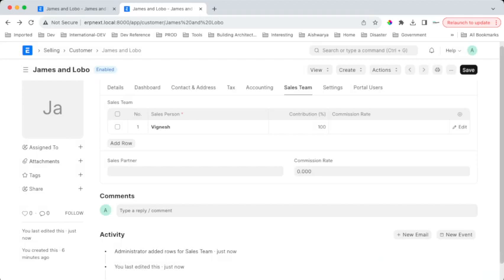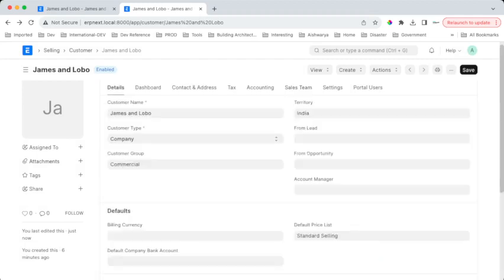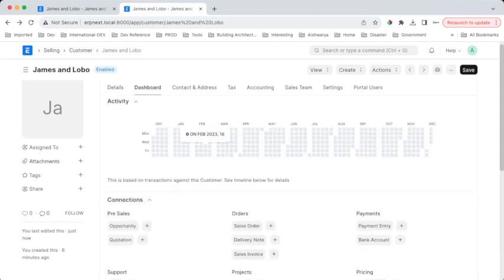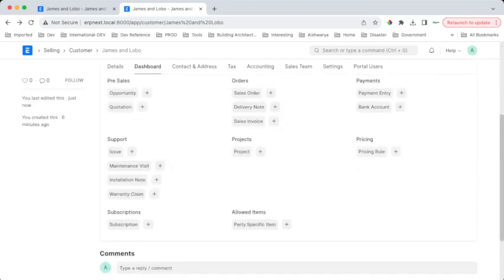Now we have the customer ready and ready to go for the next step of creating a sales order or a sales invoice. All the activities pertaining to a particular customer can be done from this dashboard over here. In order to create a sales order, just click the plus button over here, which in this case takes us to a sales order creation screen.